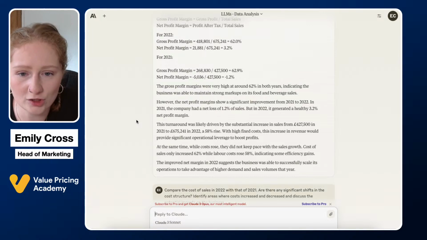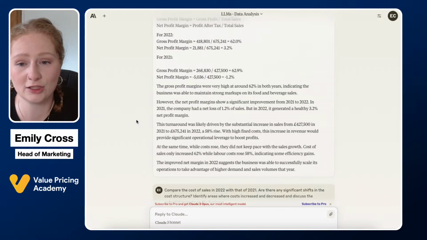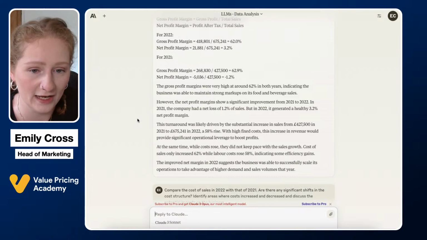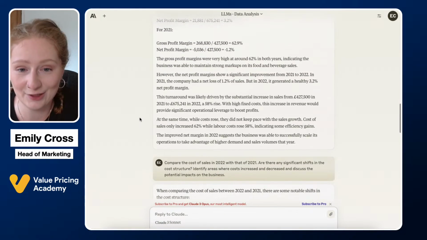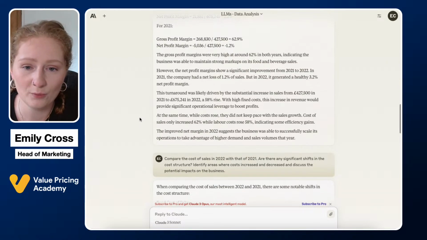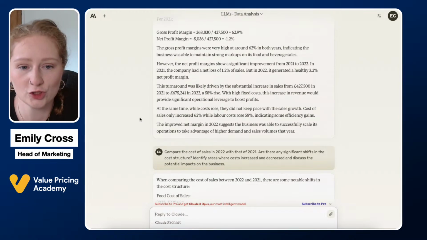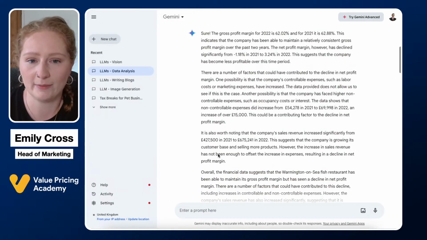However, the net profit margin shows a significant improvement from 2021 to 2022. In 21, the company had a net loss of 1.2, but in 2022, it generated a healthy 3.2 net profit margin. This turnaround was likely driven by a substantial increase in sales, so it's picked up on that as well, with a 58% rise in sales. It's given me that percentage there as well. With high fixed costs, this increase in revenue would provide significant operational leverage to boost profits, okay? So it's given me some great information. Let's look at Gemini.